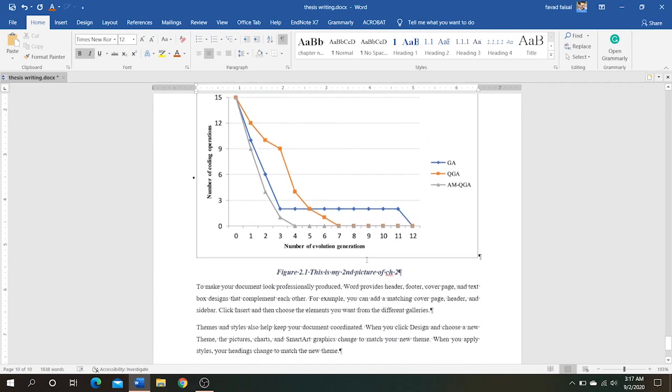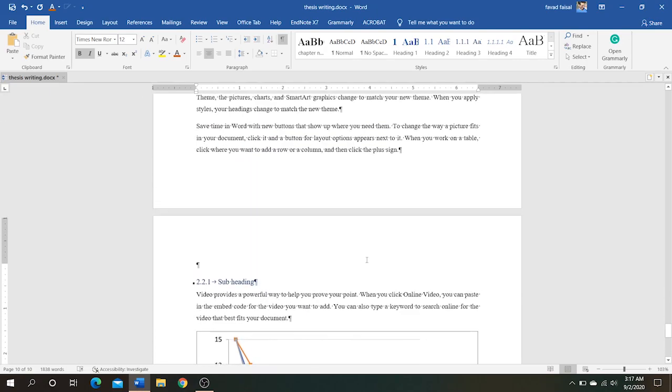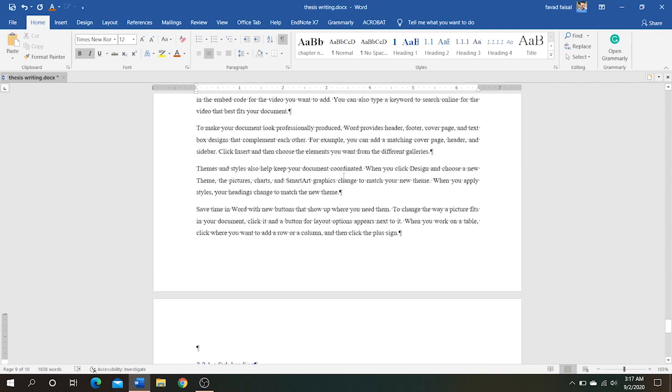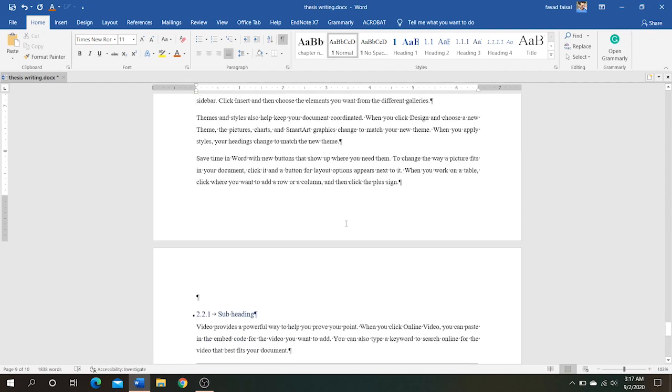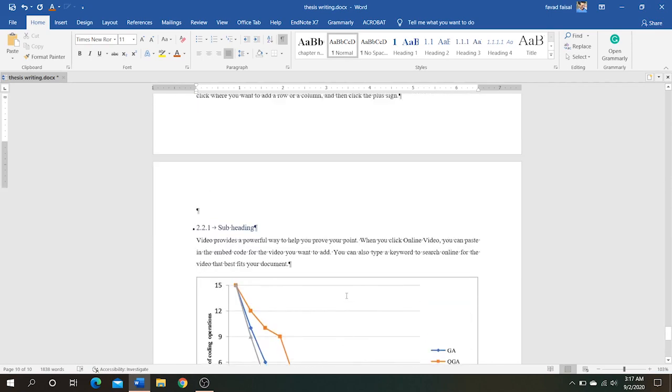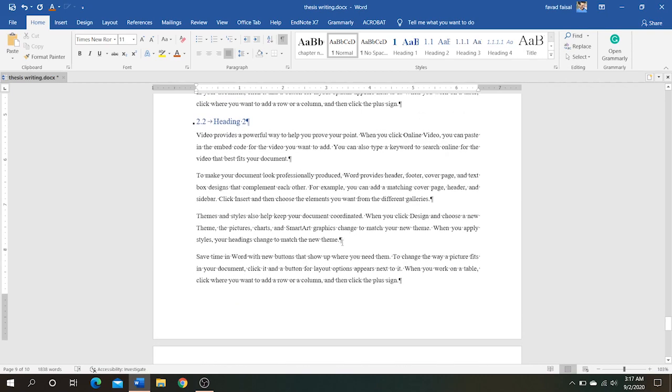If you want to add a cross-reference, you want to write a cross-reference. Let's say I want here my cross-reference, I want to give a reference for this picture. So for that you need to use a cross-reference as shown in.